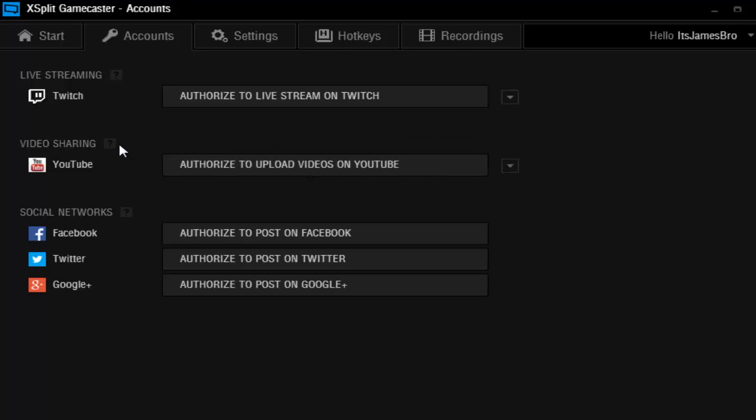Then you've got the video sharing tab here, and currently you can only upload to YouTube, but you can authorize your videos to be uploaded to YouTube, and then you can later choose from the recordings tab which videos you'd like to be uploaded. You can also authorize your social networks such as Facebook, Twitter and Google+. I will not do any of this right now because I will have to log in, but you can just quickly go ahead and click any of these buttons and you'll be brought to a login page, and as soon as you log in guys, your accounts will be authorized.